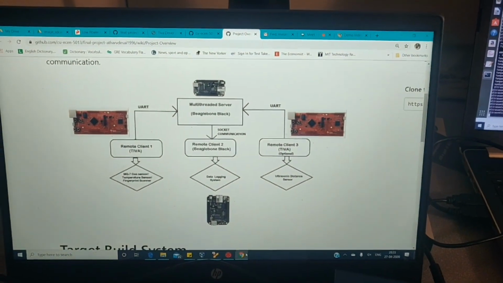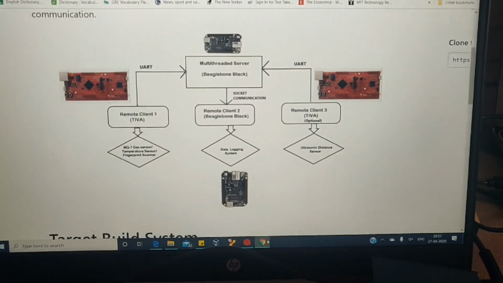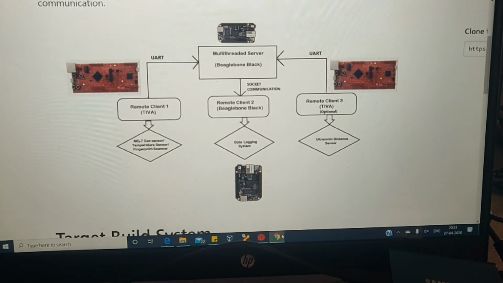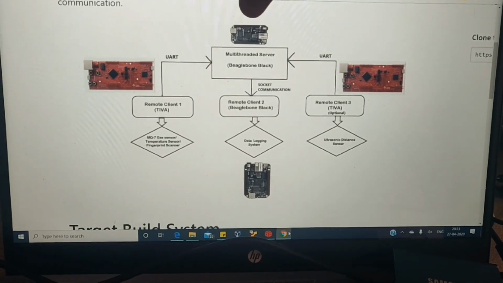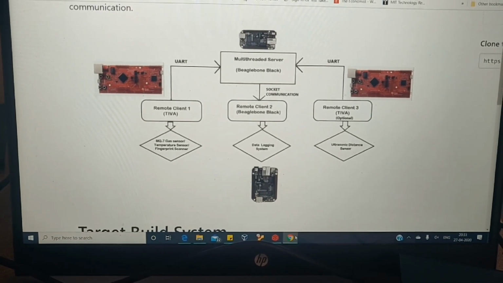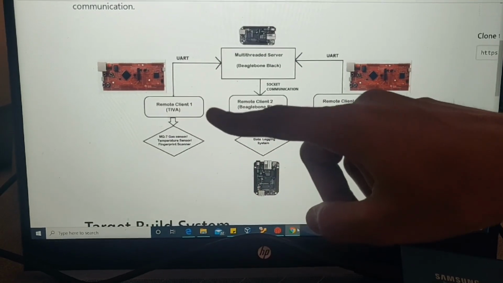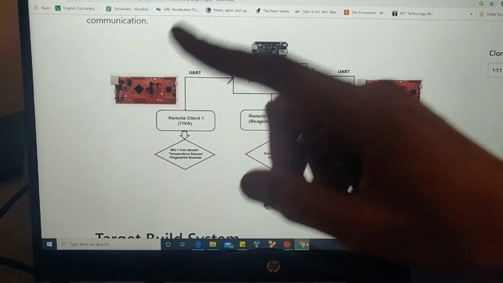Hello. So this is our project, Secure My Car, and what you are seeing on the screen is the block diagram of the project. This is the overall project overview. Here we have one multi-threaded BeagleBone server, and it is interfaced with three clients. One TIVA client is interfaced with a fingerprint sensor and a temperature sensor.